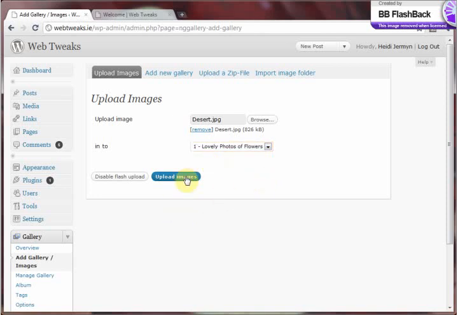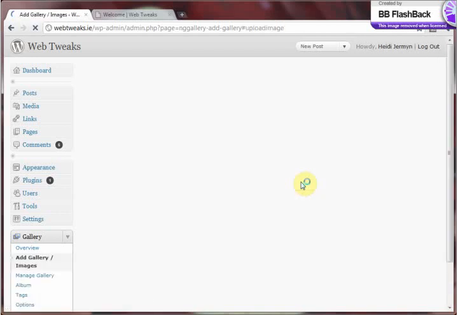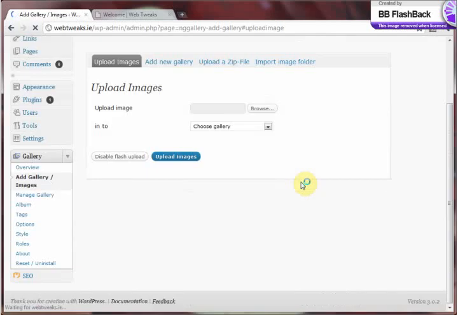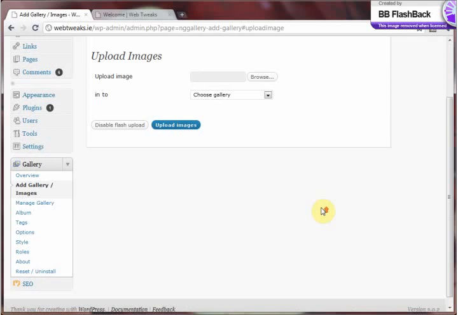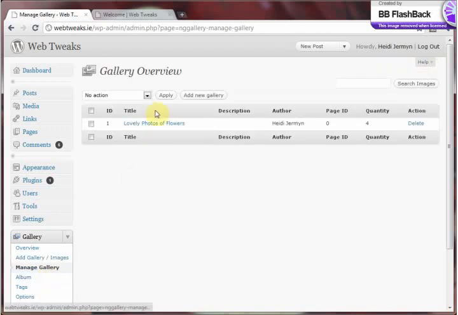Give it a little bit of time to upload. The maximum size you can upload is around 16 megabytes, so that would be one very, very large image. Normally images wouldn't be anywhere near that size. It says here, one picture added successfully. So I'm going to click back on Manage Gallery, click on my gallery, and see that that image has been added in.